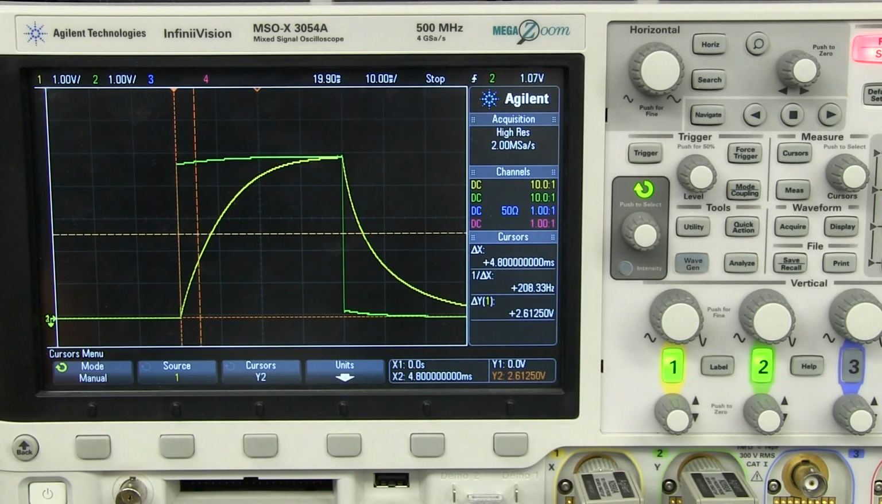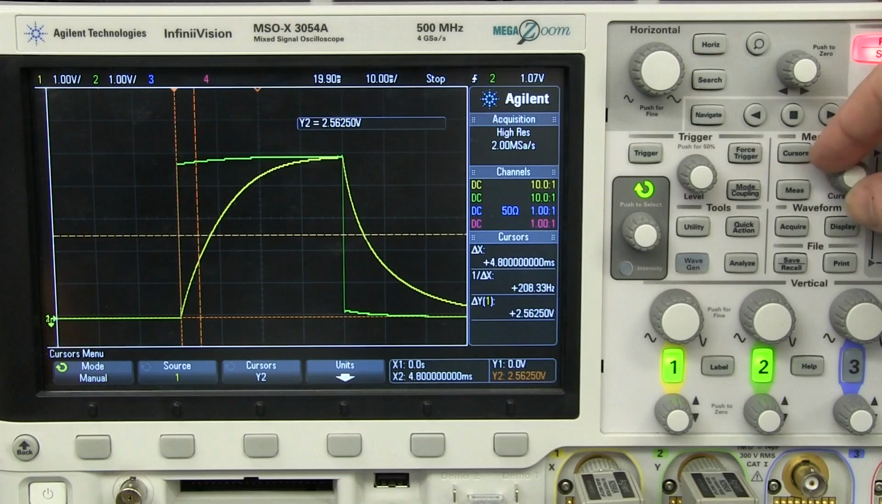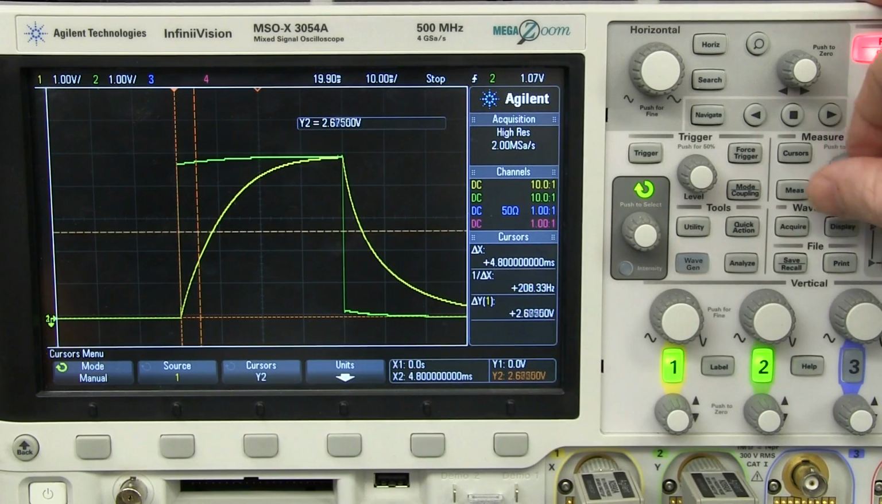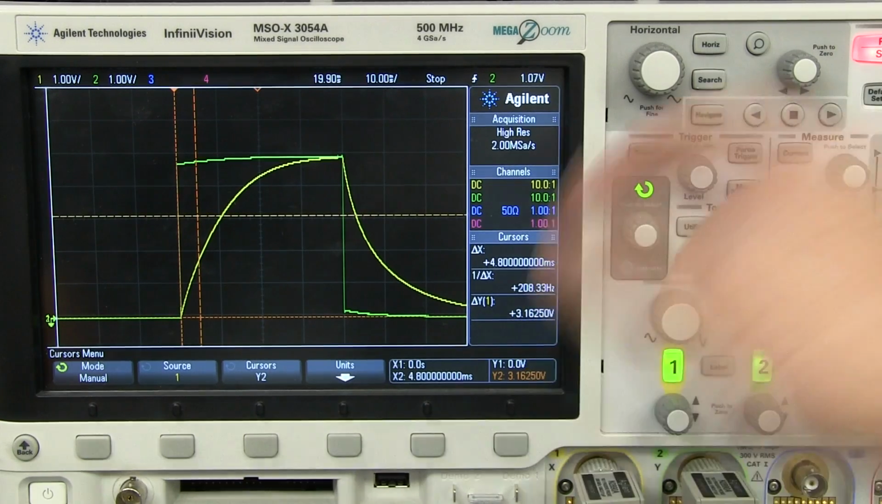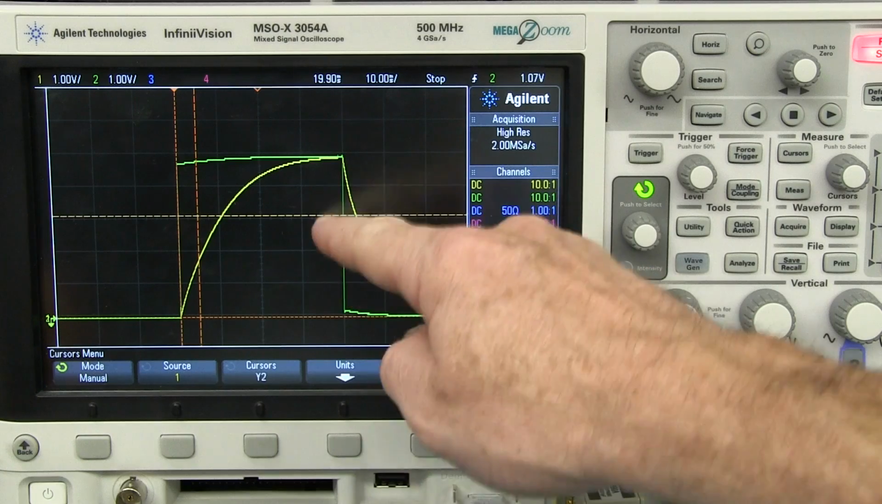What we want, because we've got a 5 volt signal here, is to be 63.2% of 5 volts. So that is 3.16 volts. So we set our cursor, our delta Y, to 3.16 volts. We'll get close enough, okay? Just in the ballpark, 3.162. There we go. So that's the delta difference between there.